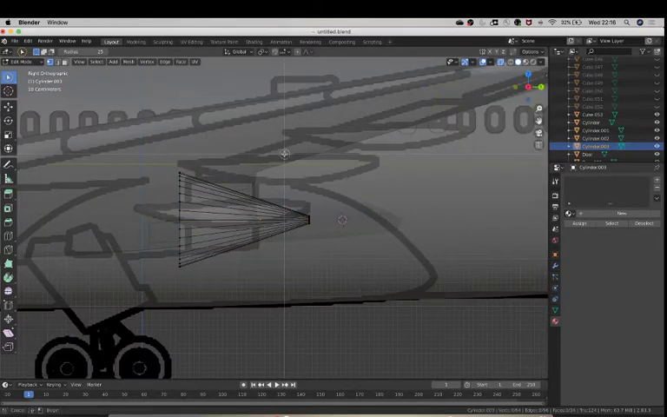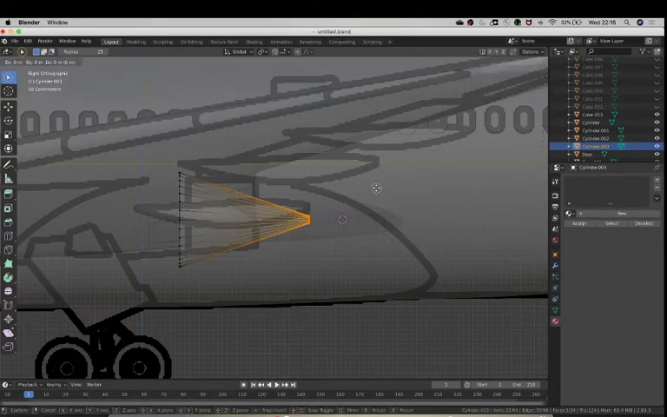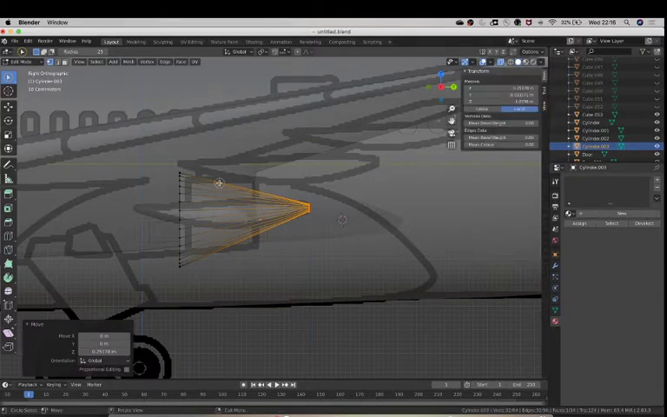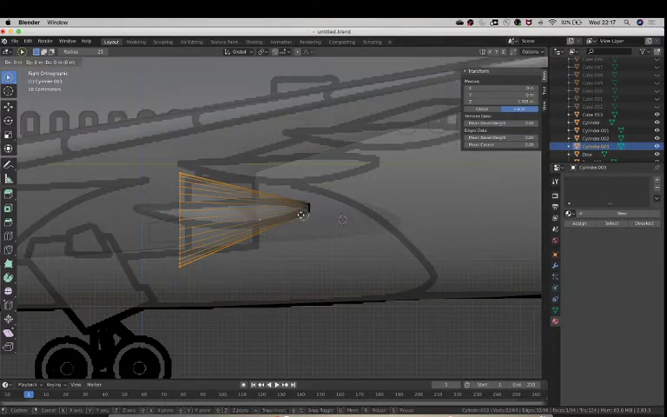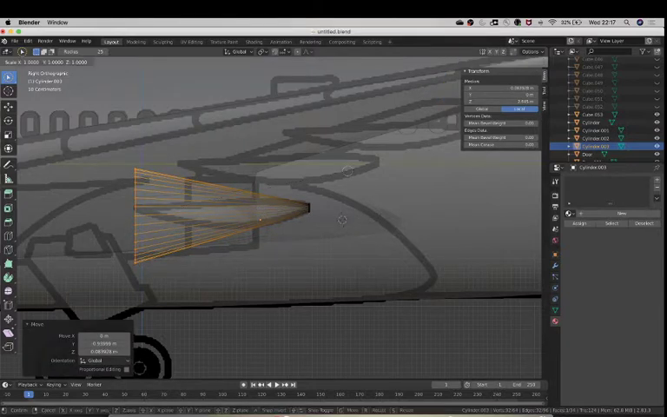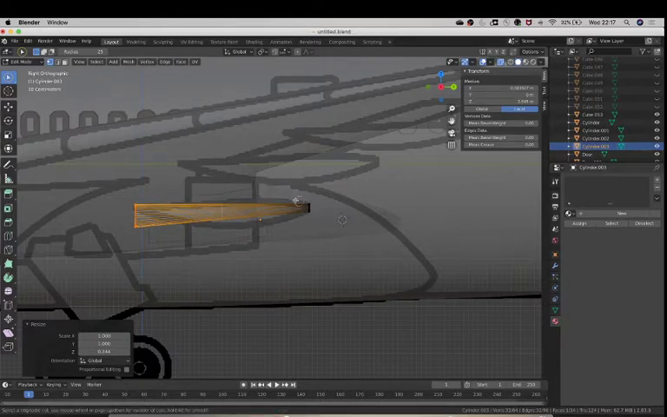Oh well, it's just there. Grab this on the Z axis up here. This guy too. Grab this and scale this down on the Z axis. Actually, before doing that, add a few loop cuts so everything's good.